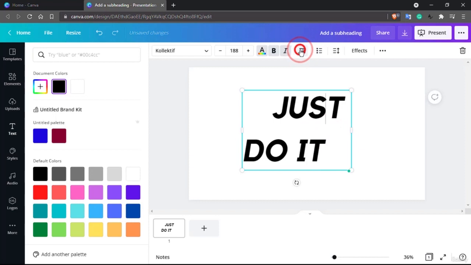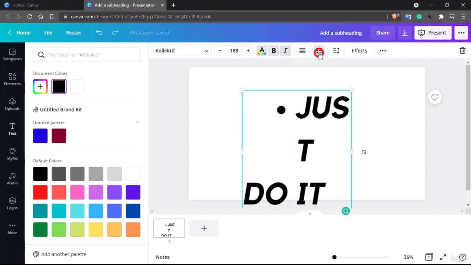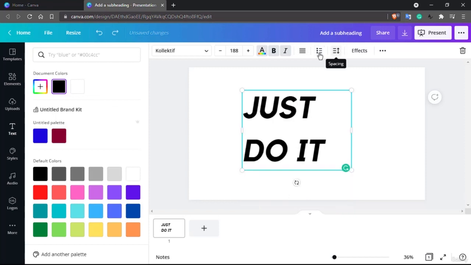So this will show you. This is now currently justified. This is left, this is center, this is to the right, and this is your bullet point. You can always do Ctrl Z to get rid of that.